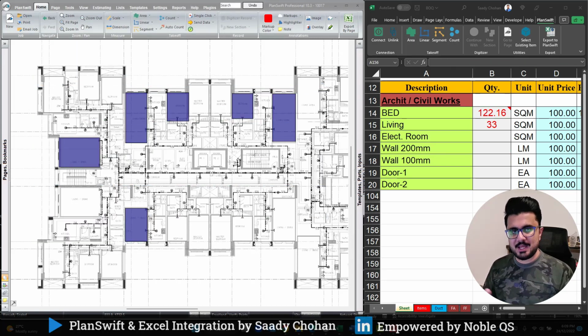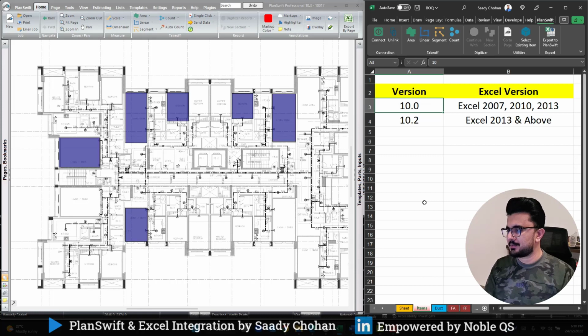Second question is about PlanSwift and Excel integration types or versions. In my opinion, there are two different types. This is how I categorize old one and new one. The old PlanSwift can connect with old Excel sheets 2007, 10 and 13. If you have the latest PlanSwift 10.2, it can connect with all the latest Excel sheets directly. Of course, there are indirect ways, we will talk about it later, but if you have this version, then it will work smoothly.